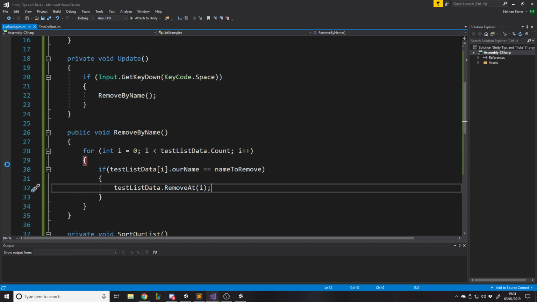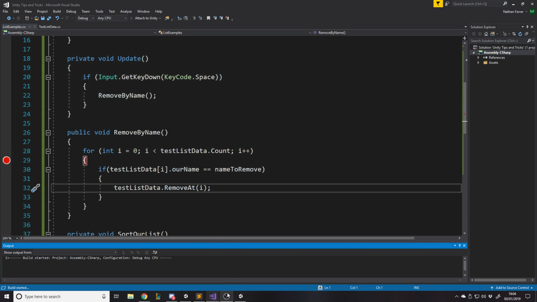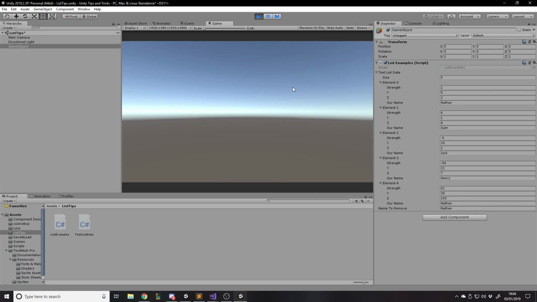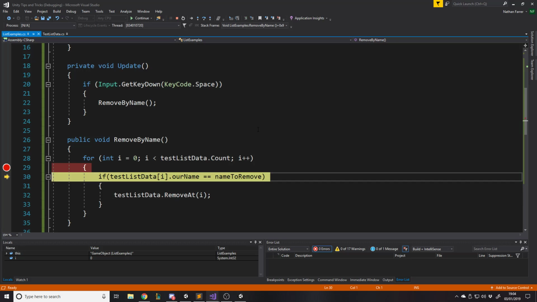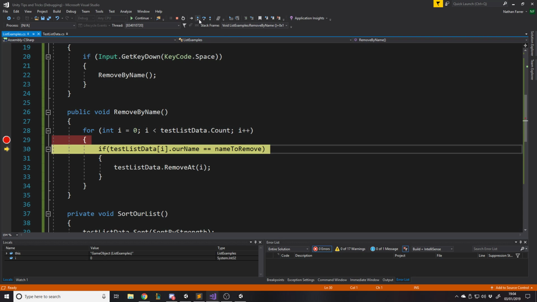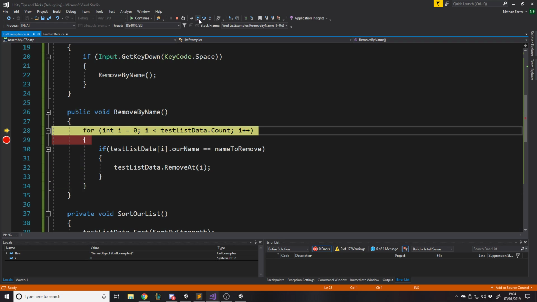because if we put a breakpoint in, this is actually the best way to handle it. If we put a breakpoint in and then press play, it'll pause execution and then we can actually see what's going on under the hood. The moral of this is to loop backwards if you're removing things, and I'll show you how to do that in a second. But if we go here, we're saying, all right, here's our list of stuff, and we're going to say if that name is the name to remove, then remove it. So remove and go again.